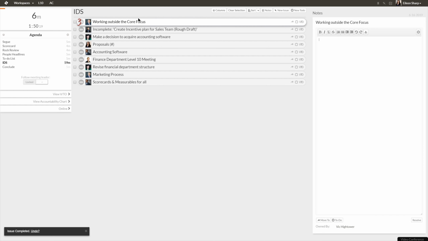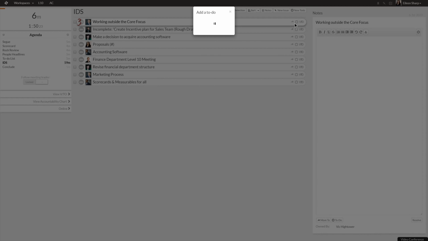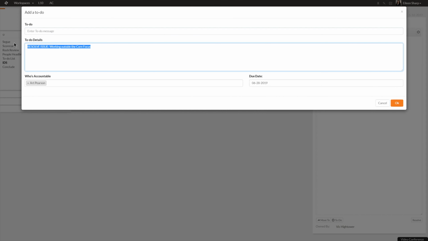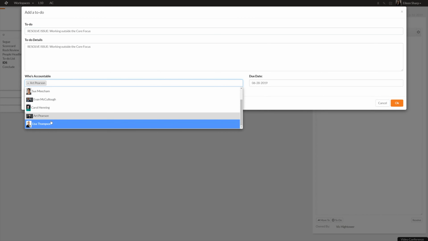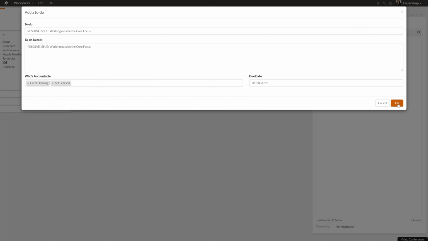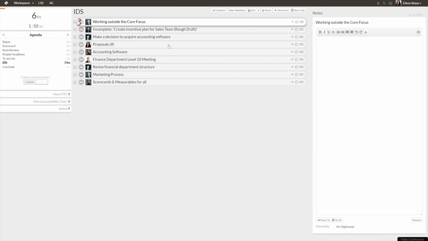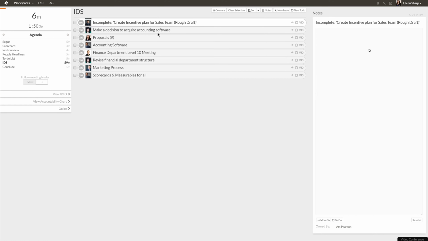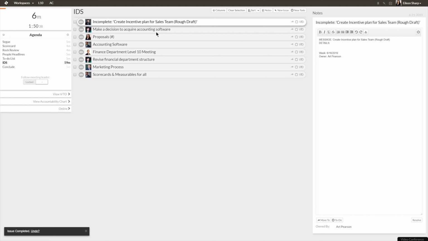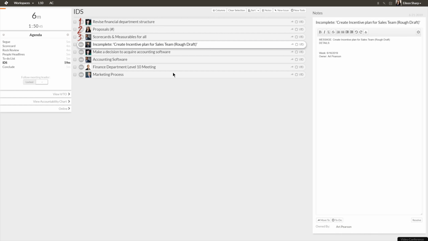And now we have our last issue here. We can use the checkbox to create a to-do. And I'll just copy and paste this as my to-do title. We can choose who the owner is going to be and click OK. Now once that's done, we can archive our issue and mark it as complete. Now we'll select a new 3 and start the process over again.